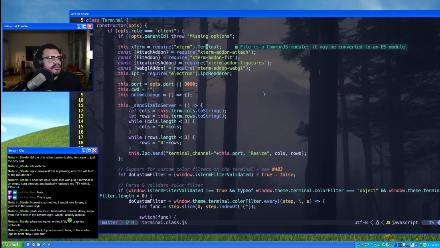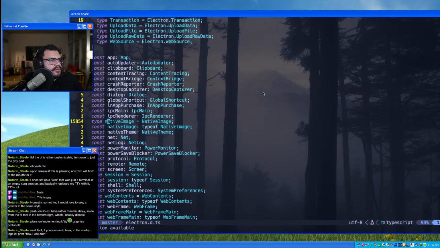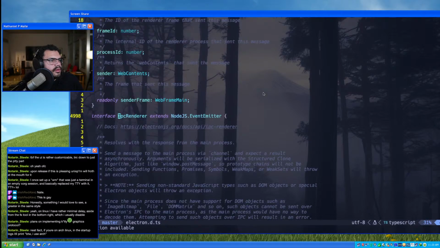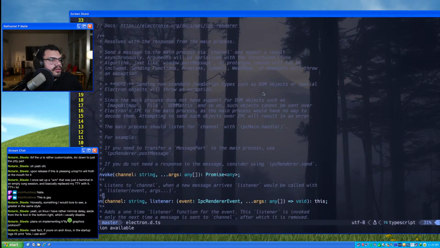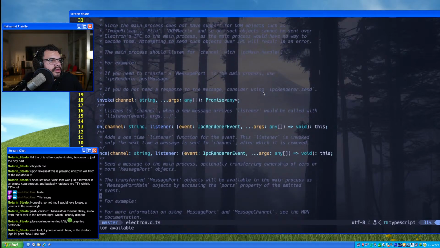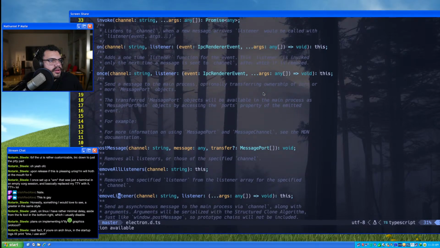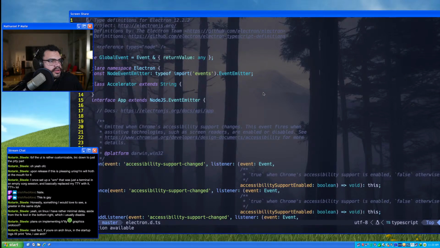Acquire xterm.Terminal. Interesting. Xterm addon attach, xterm addon fit, xterm addon ligatures. Okay. Electron ipcRenderer. I wonder what that's about. Node.js EventEmitter. Oh, this is a lot of documentation. A lot of comments here. Interesting.